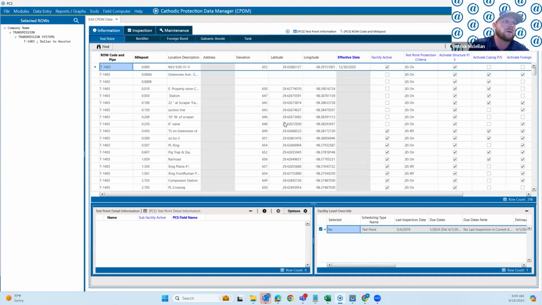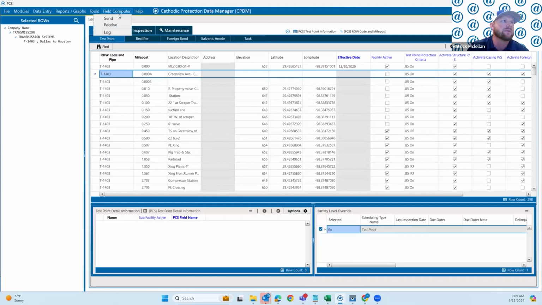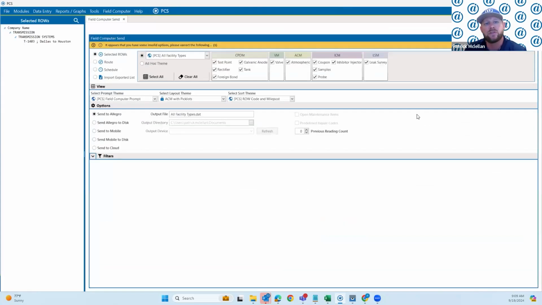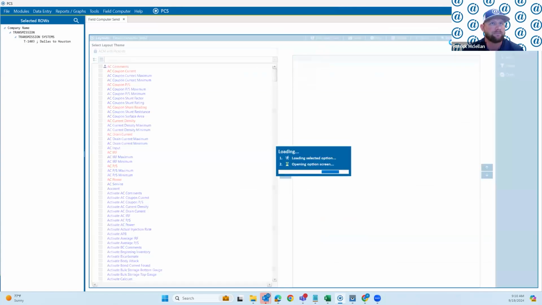Now, once you know that you have the right fields and you know what you're looking for, you're going to want to go over and set up your field data computer prompts. The prompts are the fields that are actually going to be included in the survey file. So now that we have the data right, you're going to go to your field computer send option, and then go to customize. And this is really key. You're going to click on prompts.